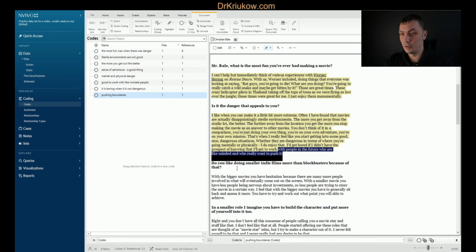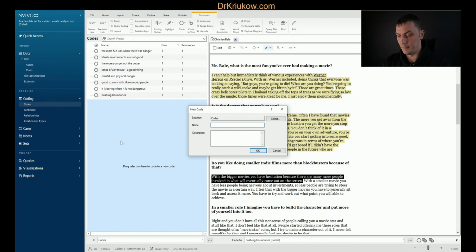So now let's continue. Now he's talking about smaller films as opposed to bigger films, blockbuster films. He says with the bigger movies you have hesitation, there are so many people involved. I'll say not good when too many people involved.